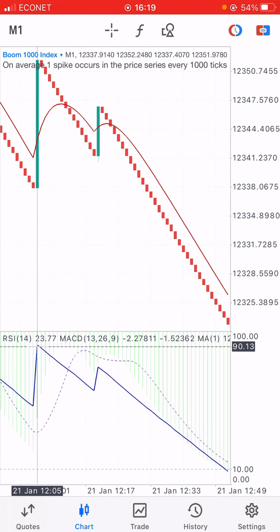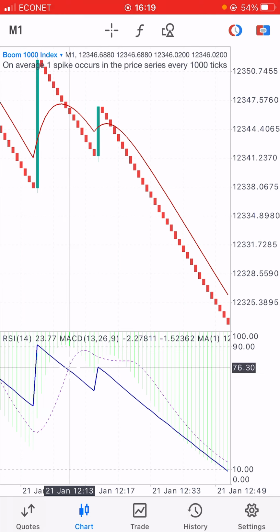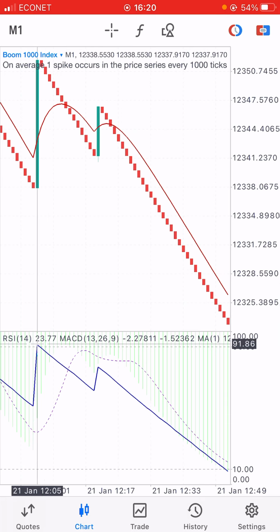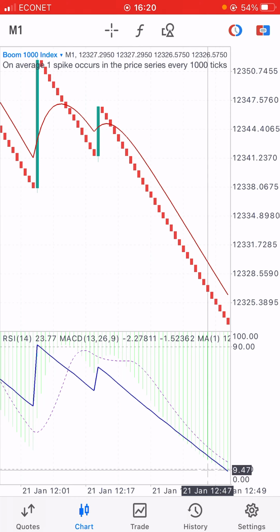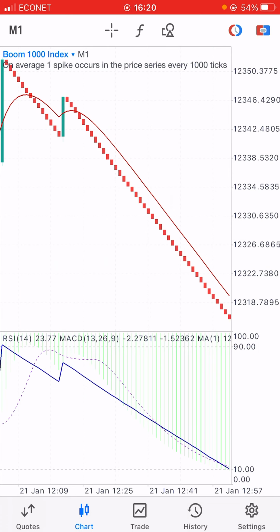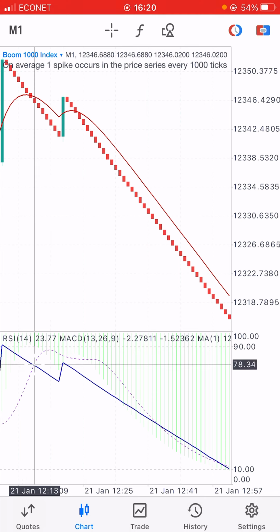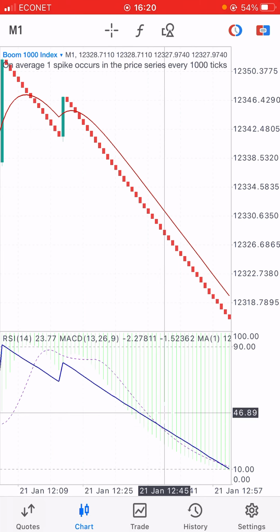You enter here when your blue line touches level 90. You can re-enter here. Yes, there was a spike, but it wasn't surpassing your entry point, so you'd still be in profit. And you hold all the way down until the blue line and the dotted purple line cross again, right? Somewhere here. Can you see? So if you miss the first entry, you can enter here and then close at this point.